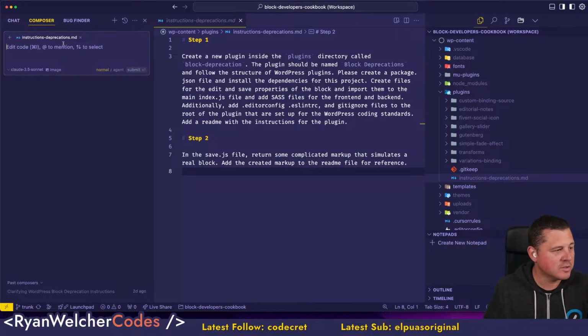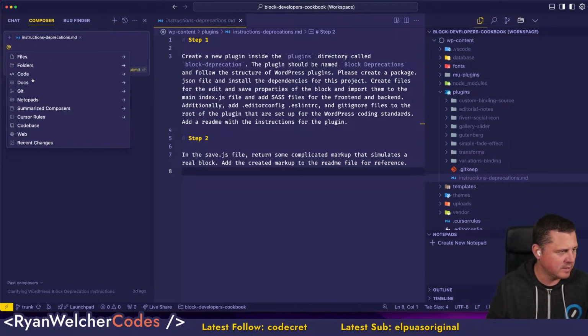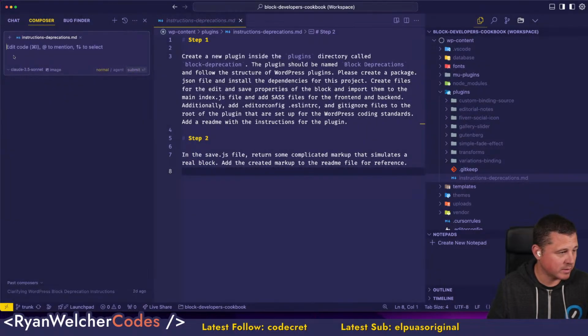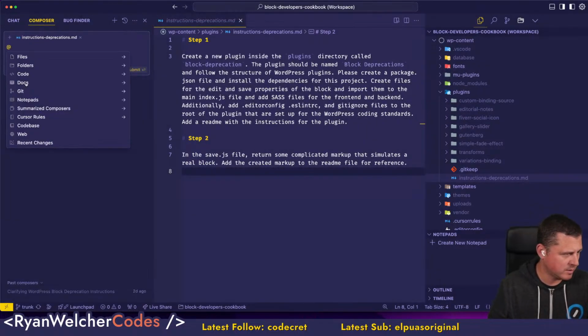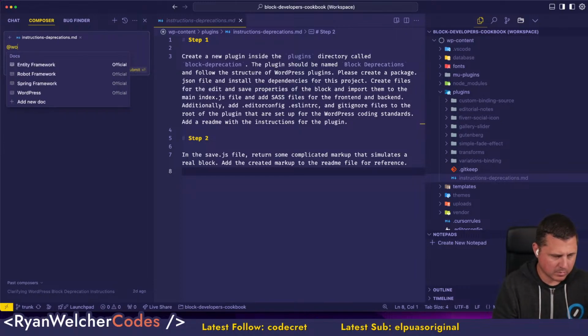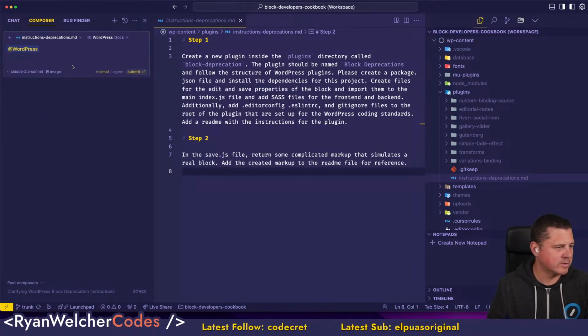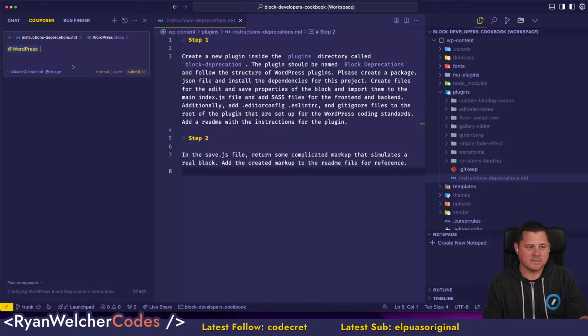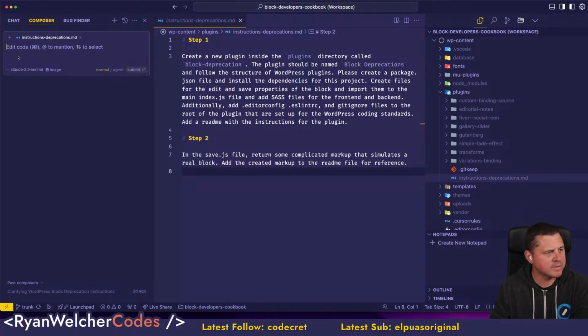So one cool thing that you can do is you can add context to the composer. So right now I've added the instructions, but what you can also do is add docs. So I can look for docs. Oh wait, how do I do that again? I go at, I think it's docs and WordPress. Right, so now it's got the context of the official WordPress docs. So what happens if I delete that? Oh, okay, I have to put it back.